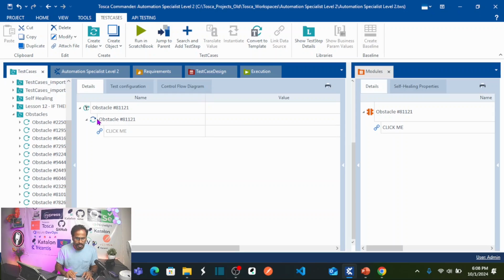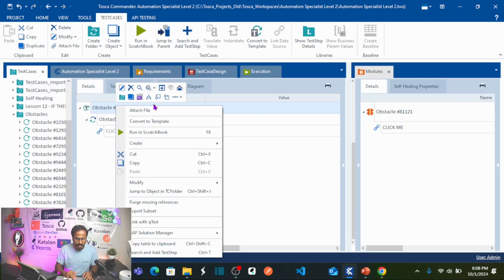Okay, so now what I'm going to do here, I'm going to right click on this particular test case, and then I'm going to start using, this is my create while statement.